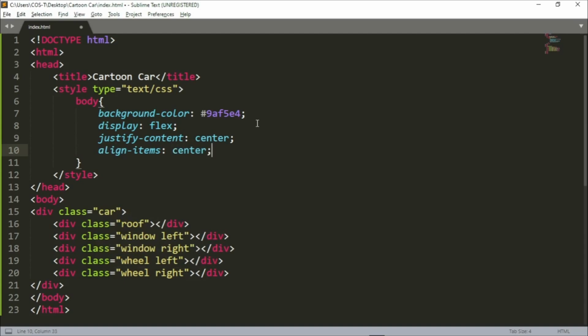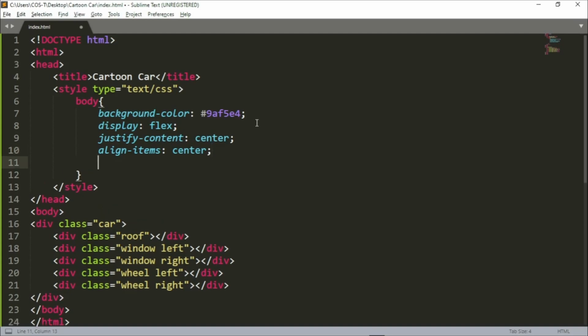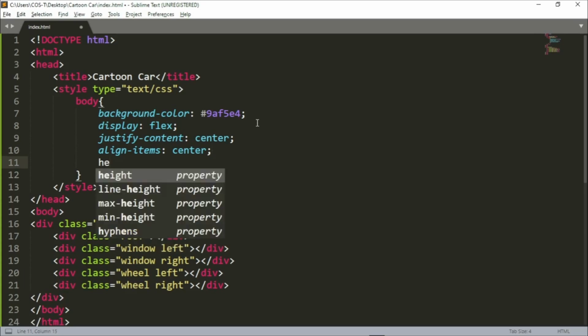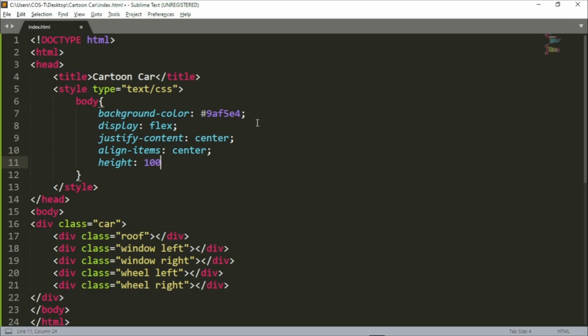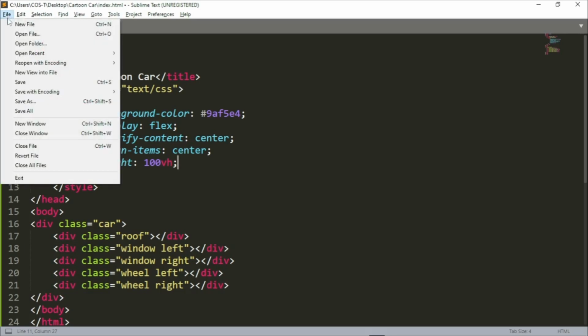Done. After doing that, I want my car to be at the center from the height. I want it to be in 100 VH. So I'll say height 100 VH. Nice. Now anything I bring in, my car, is going to be centered. After doing this, I'll click on file and click on save.